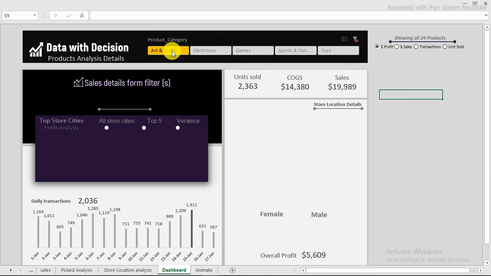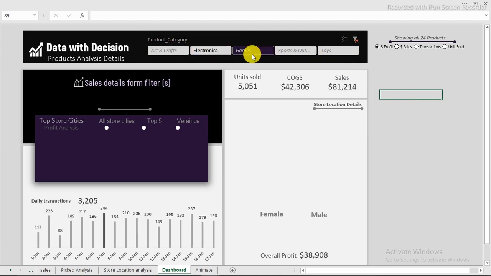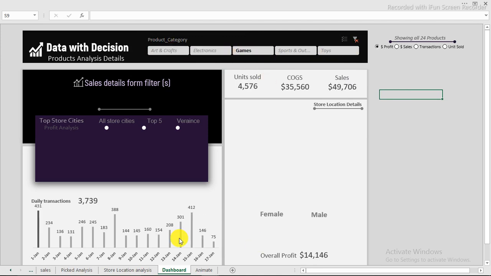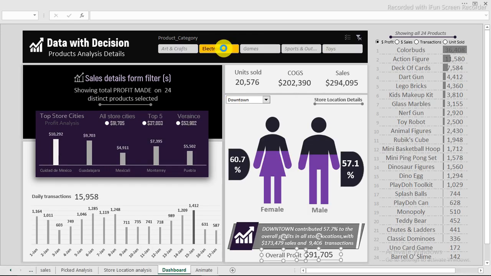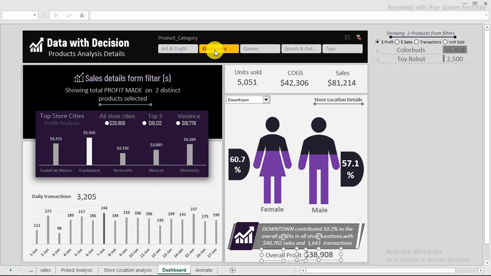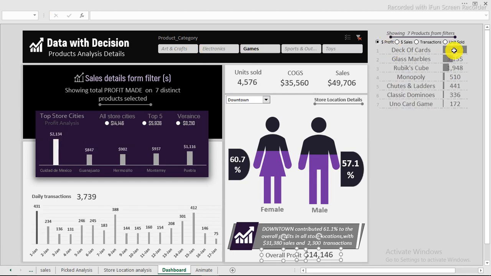So now if I actually choose this, you can see every part of the dashboard is updating, just like what we have in this particular dashboard right here. So when I click on this, it shows us how many products we have on electronics. If I click on games, it shows how many products we have on games, and it gives us the top profitable products under games.